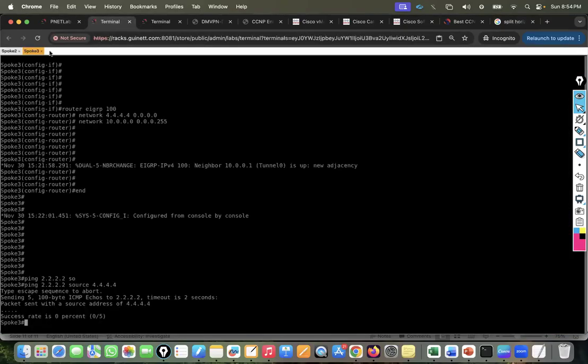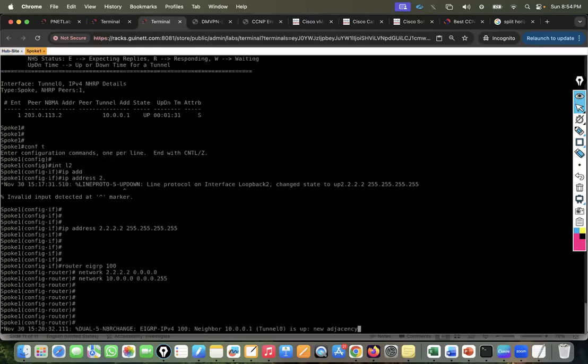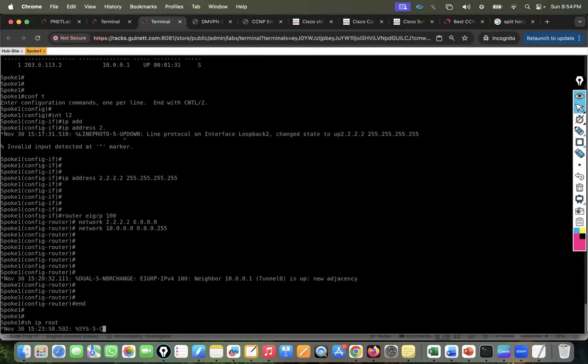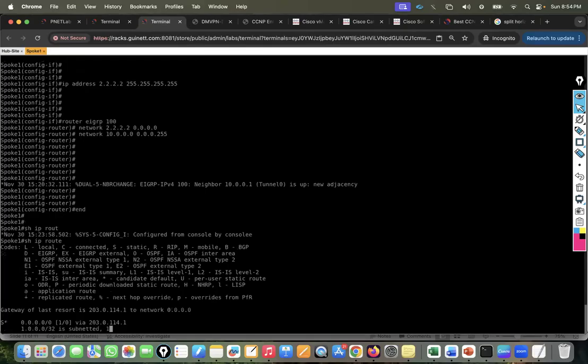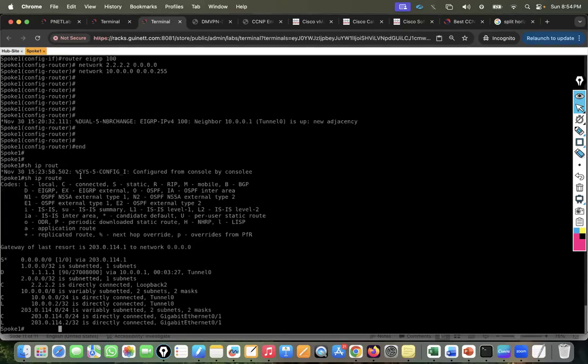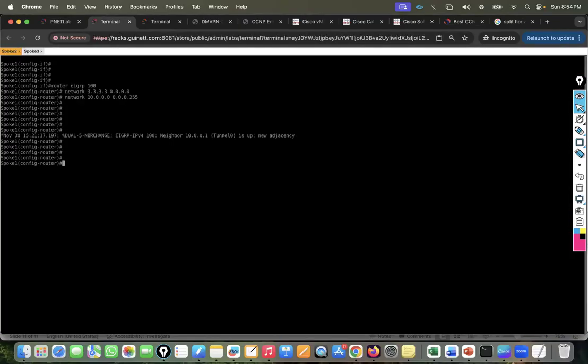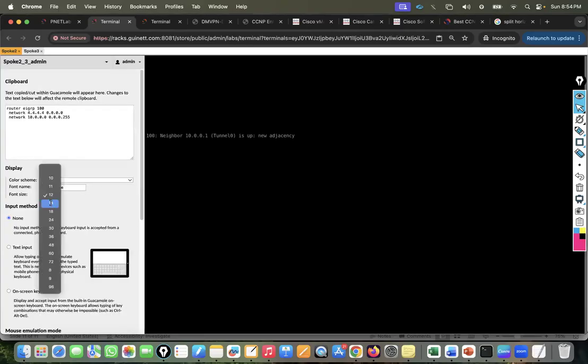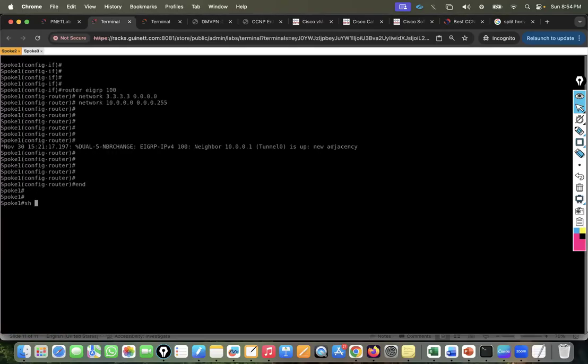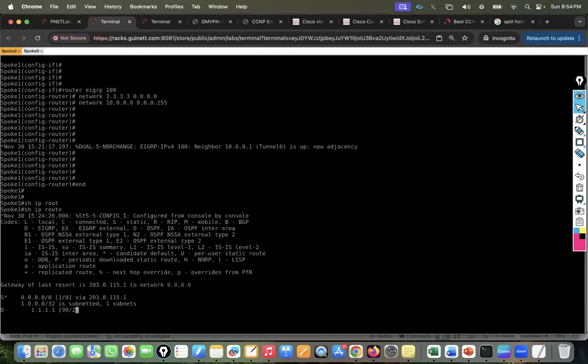If you go to spoke 1 and check show ip route, you're not getting routes for loopback 3 and 4. Why? Because they are advertised to the hub location, but due to the split horizon rule, the hub is not advertising them back to spoke 1. Similarly, if you go to spoke 2 and check the routing table with show ip route, you are not going to get this route.